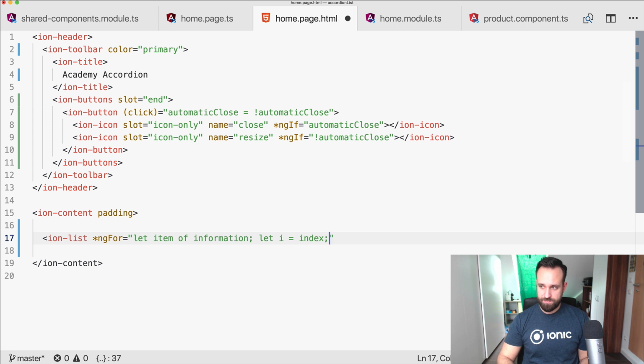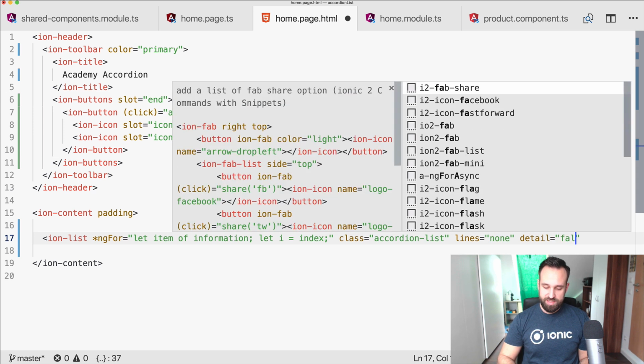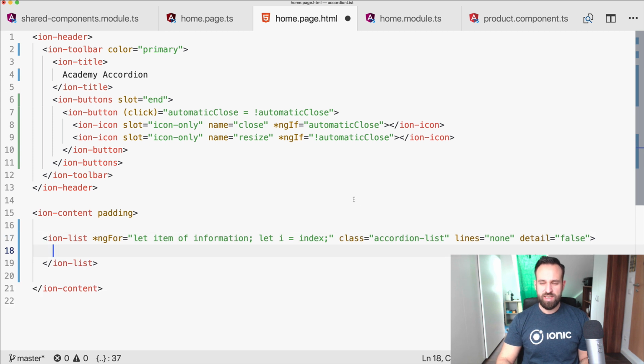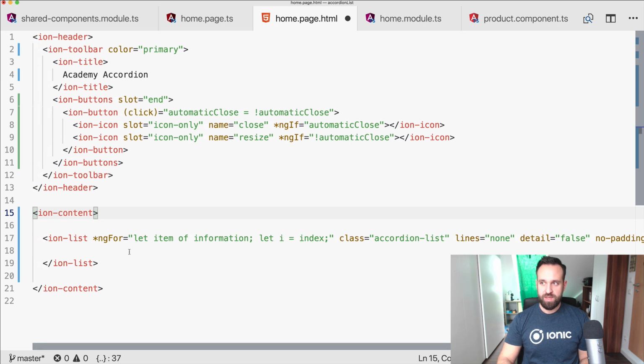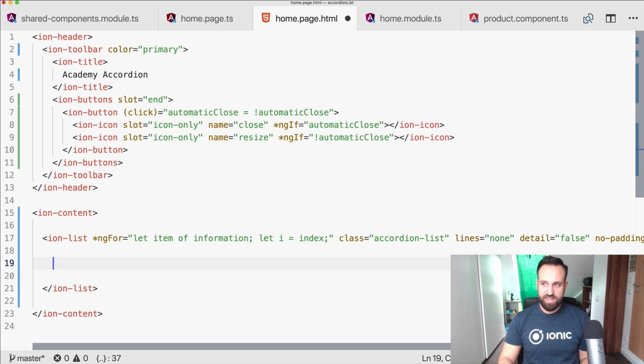Let index, and then I will also add a few classes here and there. I will bring in some CSS later on, and then you can decide which looks better or which you would use. So for this list, we want to set lines to none. And also we don't need any detail arrows on the accordion list because we're not really moving forward, we're just showing this accordion. And perhaps also no padding, and the Ion content padding also removed. Okay, so this is the first level, and this will wrap everything inside our view.